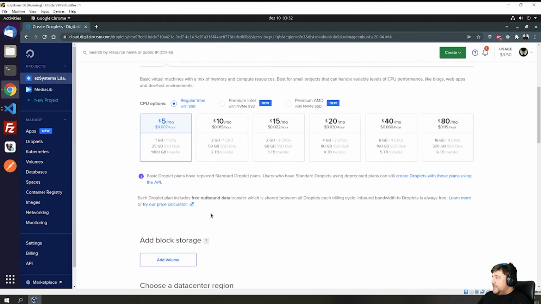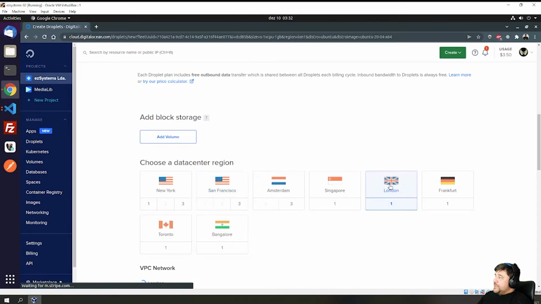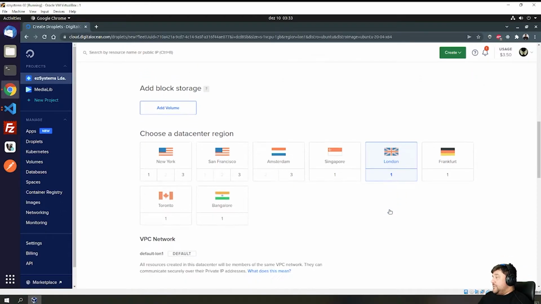Basic $5 machine, and I'm not going to add volume. I'm going to choose London because I'm in Europe right now, and this obviously makes a huge difference in terms of response time. The closer you are to the server, the better it is for you in terms of response time.